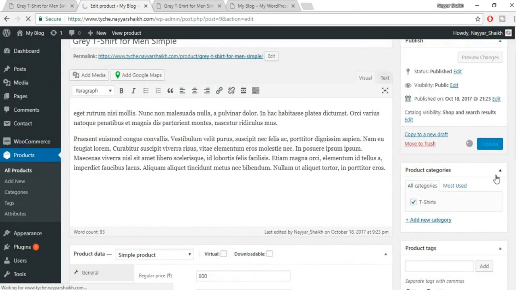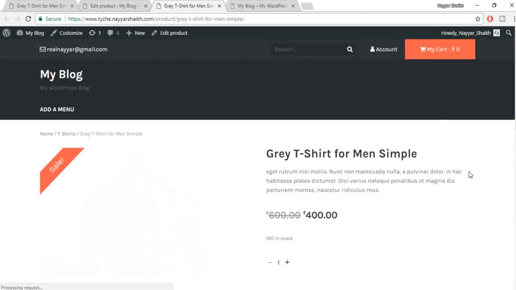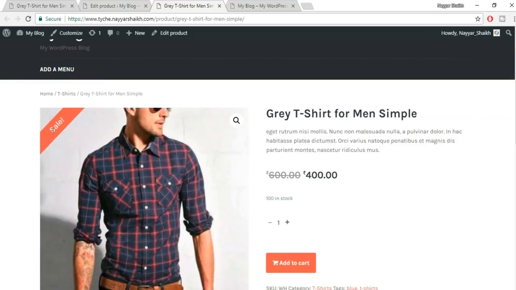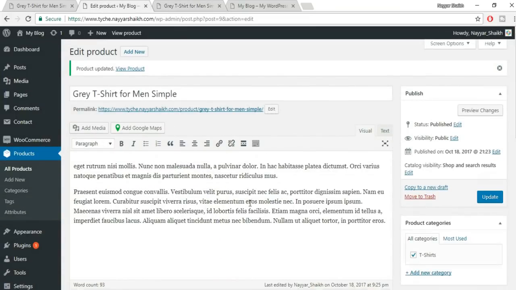Now let us click on update. Again, come back to this product, click on refresh. Now as you can see here, it says sale, and the original price is struck out, and the new price is over here: 600 rupees, 400 rupees. Okay, so this is how you create a sale product.